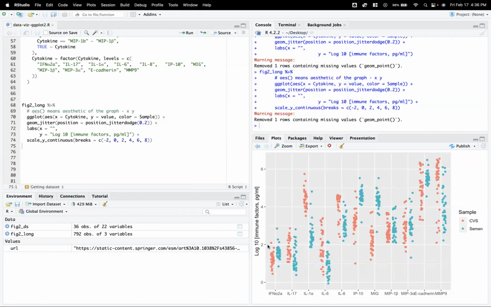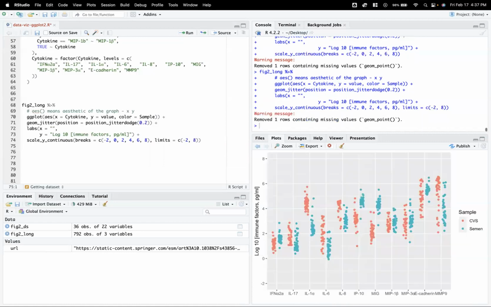Now you can see that nothing has changed, right? Because even though I put the breaks, ggplot considers these breaks to not make sense because the values are all above 0. So we have to put limits, okay? Limits takes two values, the start and the end. The start is -2, the end is 8. When we do that, you see the graph got a little bit taller because it goes from -2 to 8.